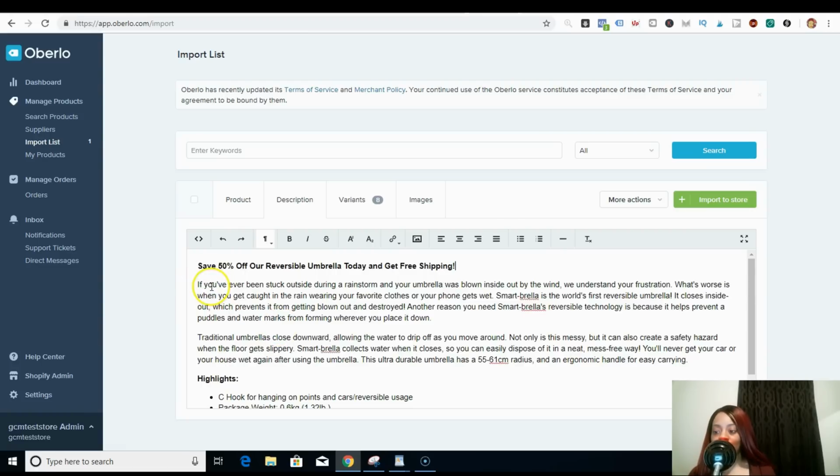Okay, and then in your actual description itself, you want to sprinkle the keywords throughout the entire description. So I'm going to edit this a little bit more and make sure that the main keyword is inside of this description. Also, you don't want to keyword stuff. You don't want to put it in there too many times, but just make sure that it's in there at least 3 to 4 times.